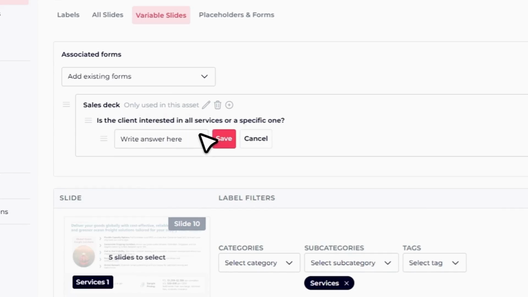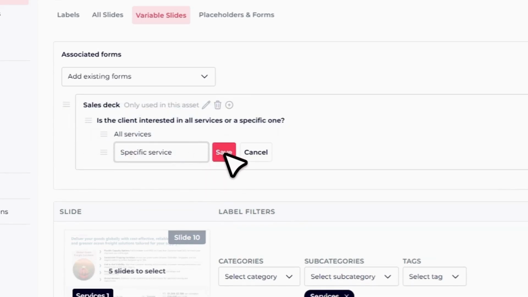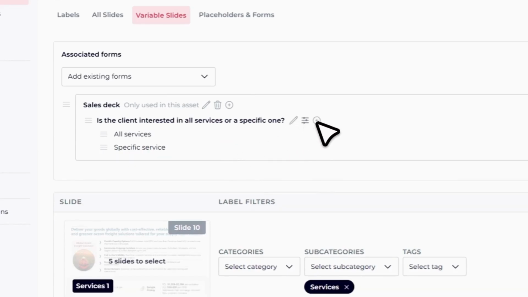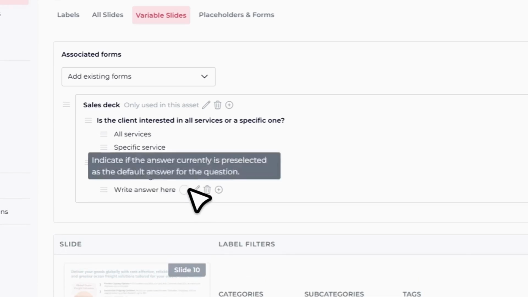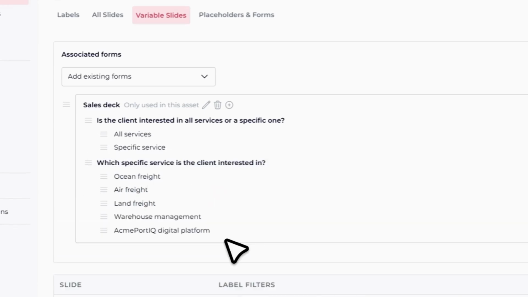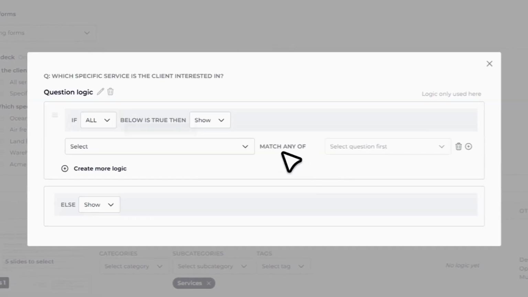To add an additional answer, click the plus icon next to the answer, and to add another question, click the plus icon next to the first question. In my case, I added a question asking whether the client is interested in a specific service or all services. If a specific service is selected, I want a follow-up question to appear asking which service the client is interested in. To make that a conditional question, click the logic icon next to the follow-up question.